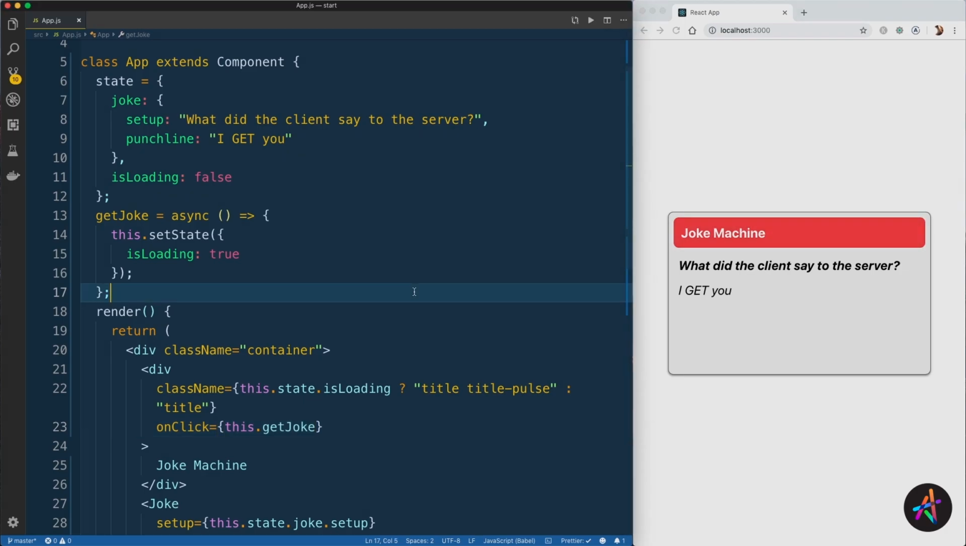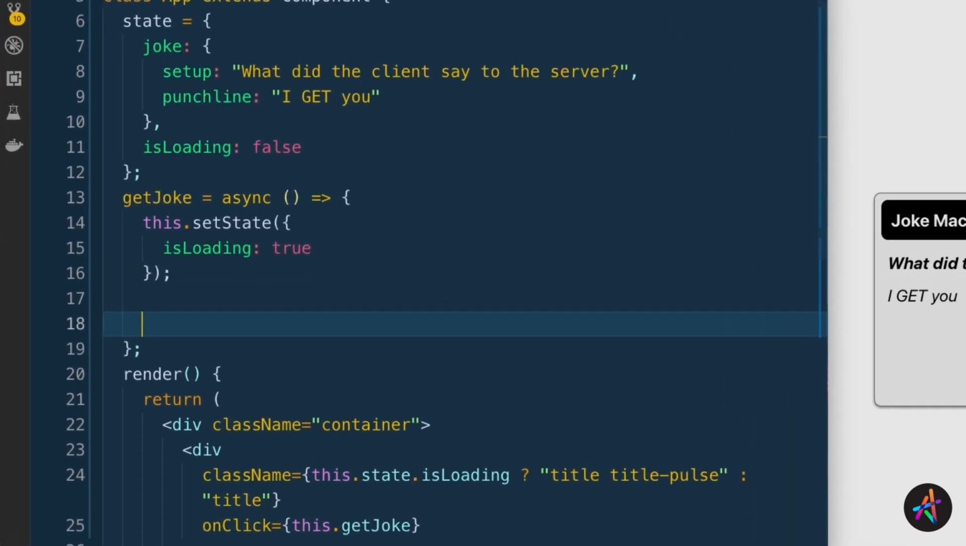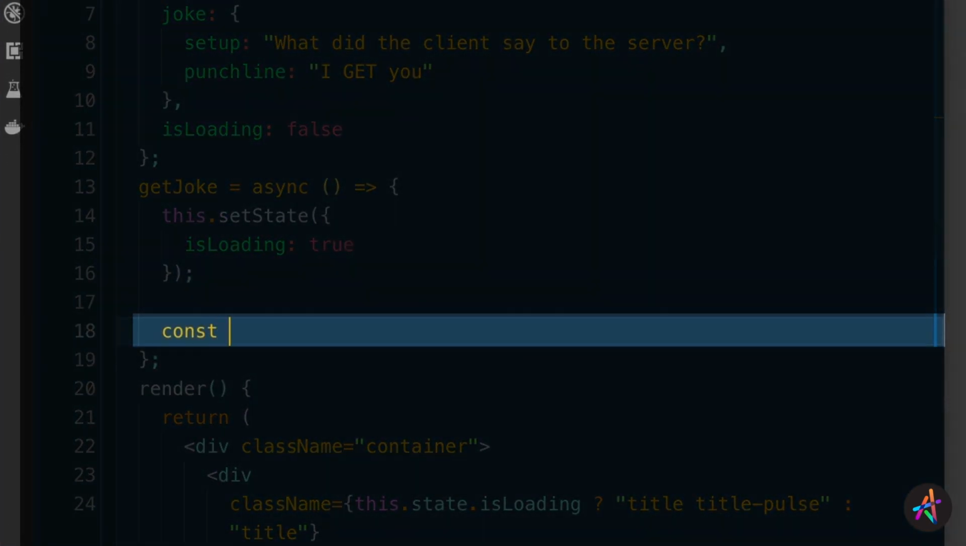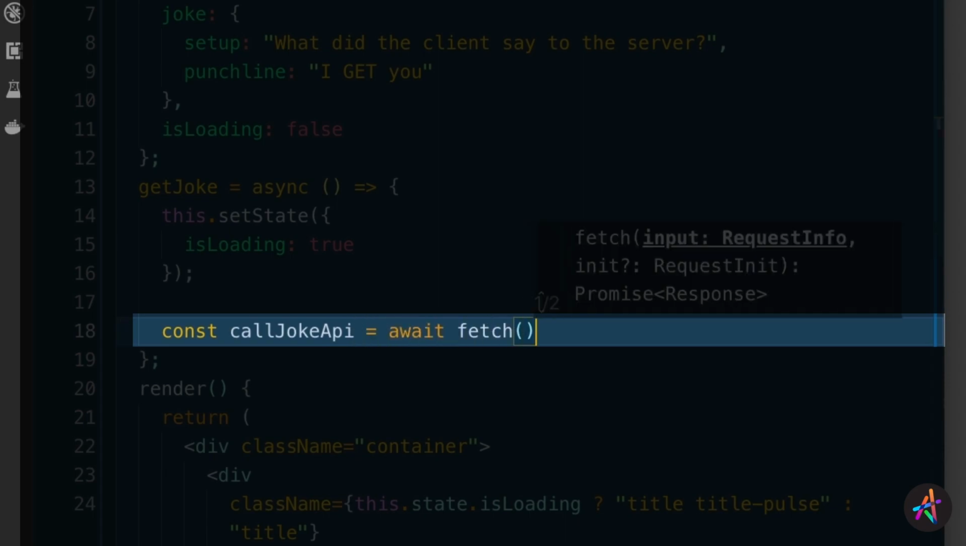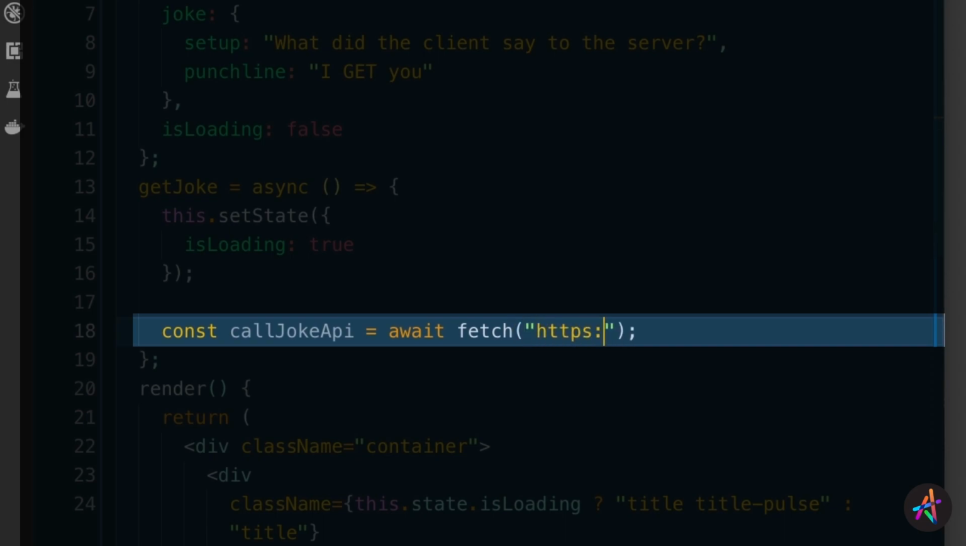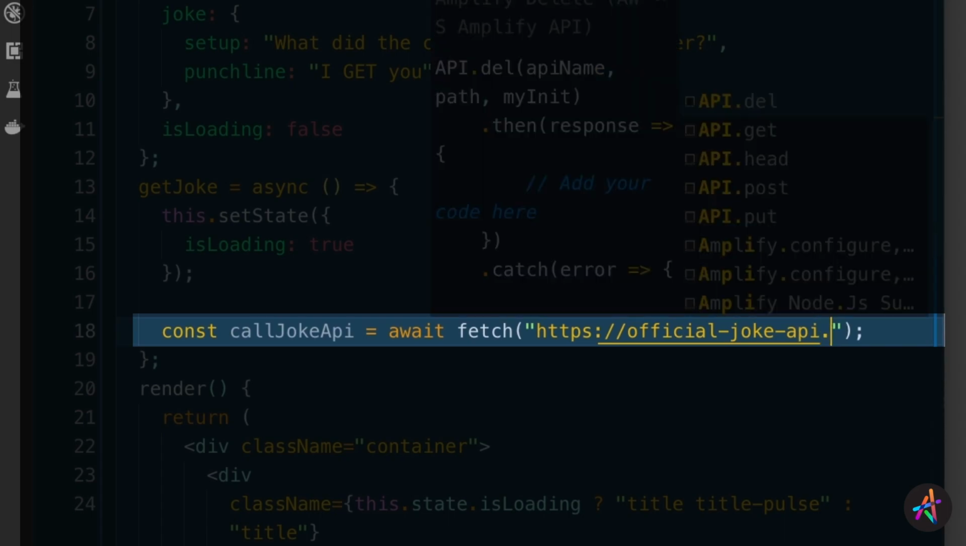When I click on the title bar now, you can see this color pulsing effect that indicates we are fetching data from the API. Next, we want to query an external joke API service. For doing so, we'll use the fetch API, which comes integrated in this development environment as a part of the pipeline that the Create React App provides. Using the fetch API, which returns a promise, we'll first query this URL, which returns a random joke as a JSON object.